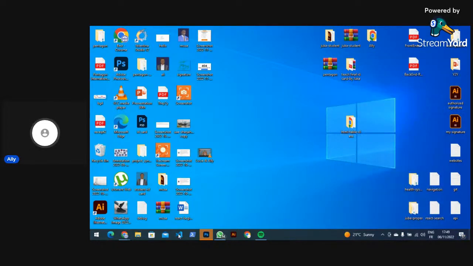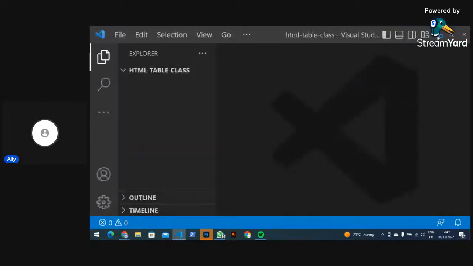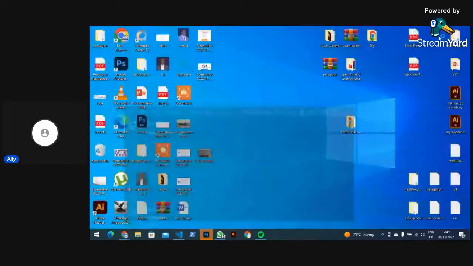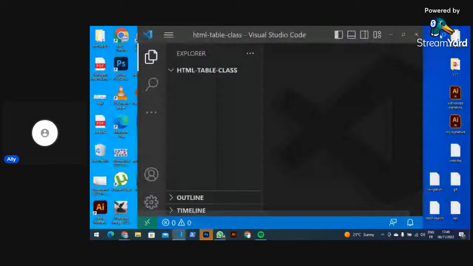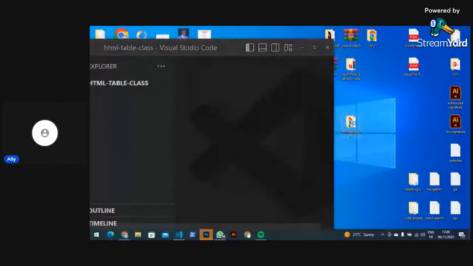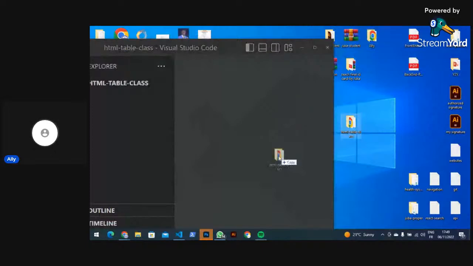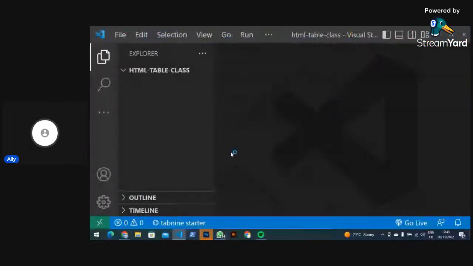Just open Visual Studio Code. Some people might have skipped that option while installing. It's okay, don't blame yourself. What you need to do is very simple. Drag this folder here inside your Visual Studio Code. You see the logo here, then you just remove your hand and it will open there. Once it opens, maximize everything.